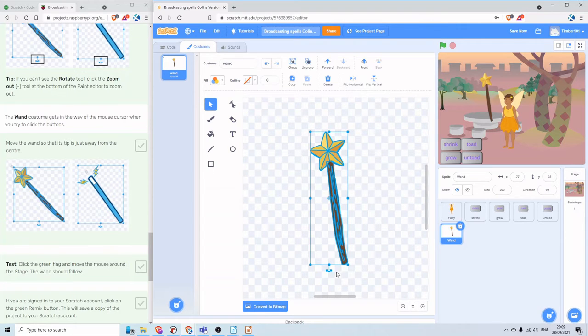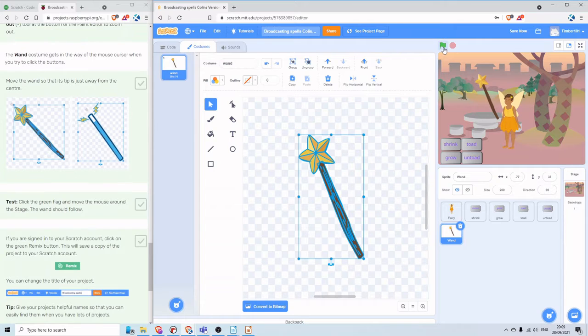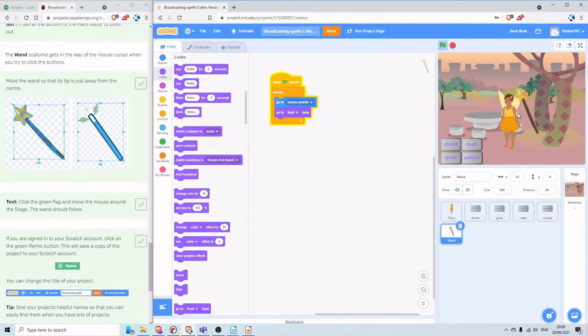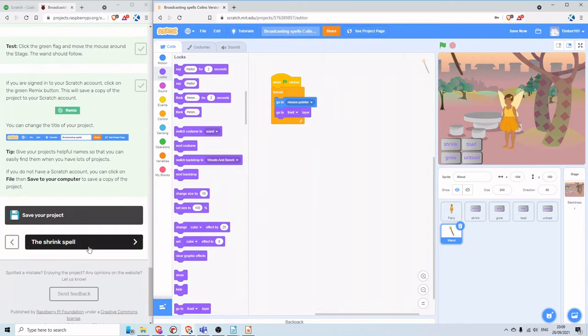Okay, I think I've just probably done that, haven't I? It's just a little bit away from the center. They seem to have gone for a bigger angle, so let's just go for it like that. Okay, press green flag, and I think that seems to be what we're doing. Because I've got that code on here now about always following the mouse, it will always follow the mouse. So I might turn that off if that gets really annoying. They're telling you now about remixing your project, which we've already done.